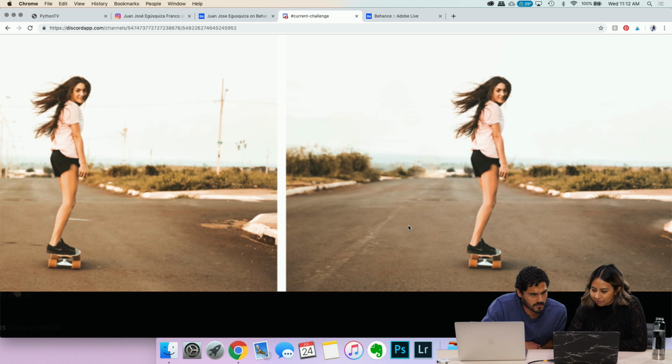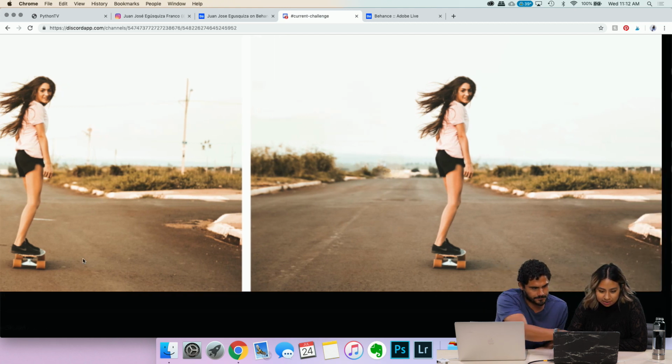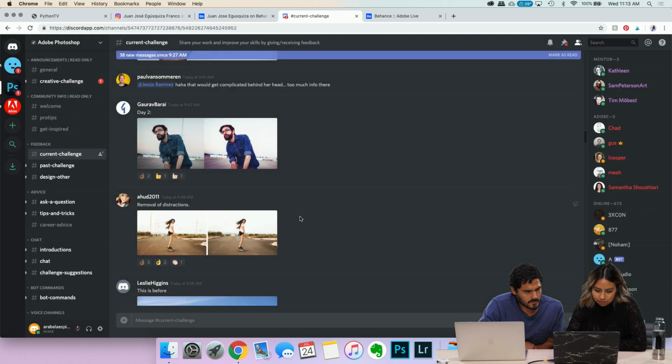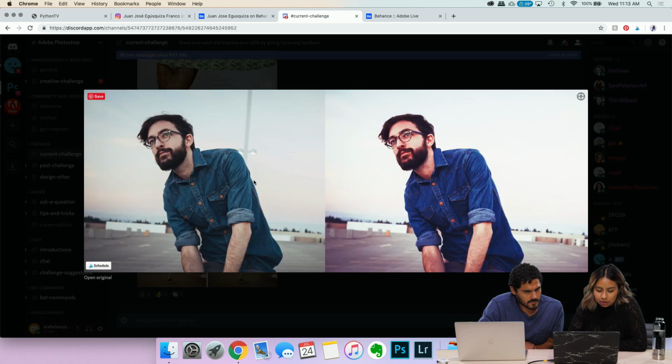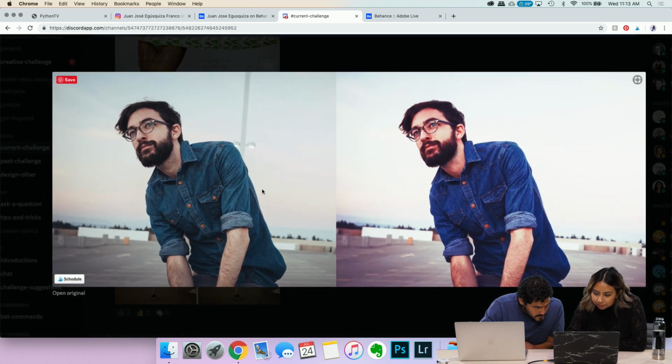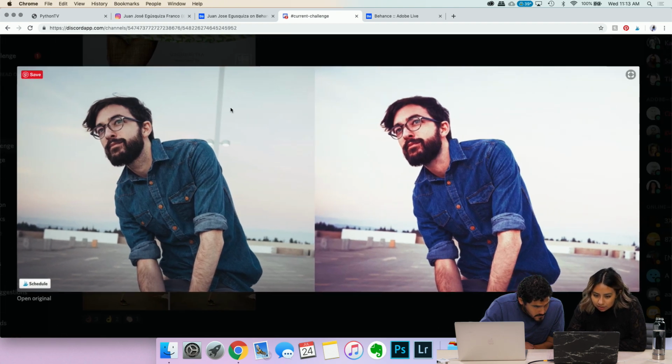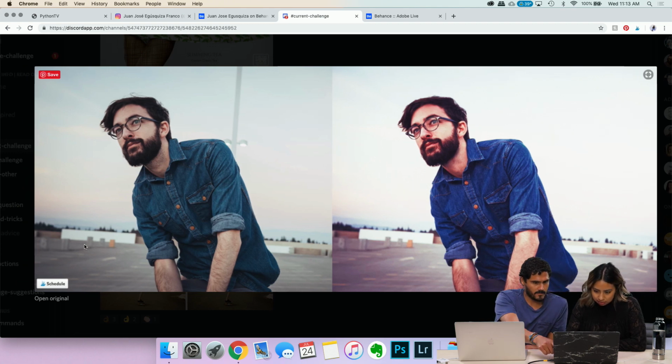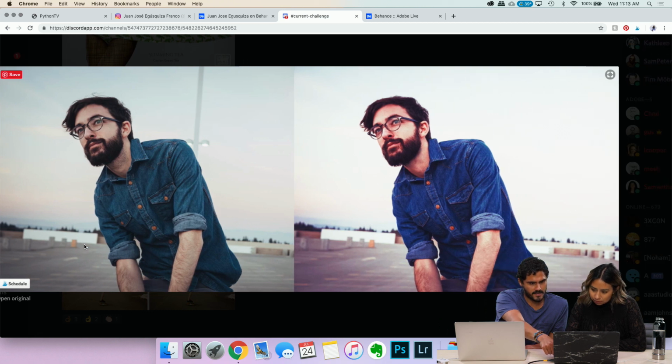Yeah, great work. Even in the... yeah, right here. That's cool. Awesome. Okay, and then Gaurav. So they removed this pole right here. And I think that's it, right? Also the arrows or the signs on the streets.